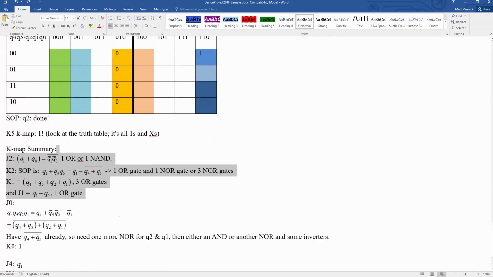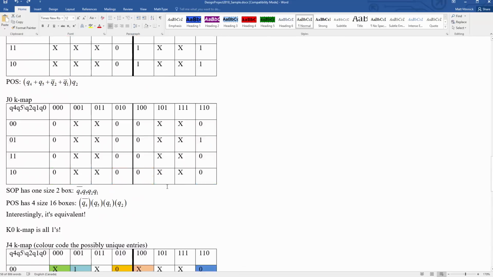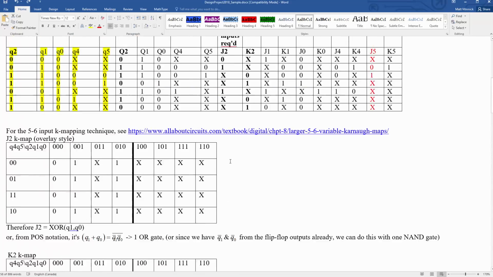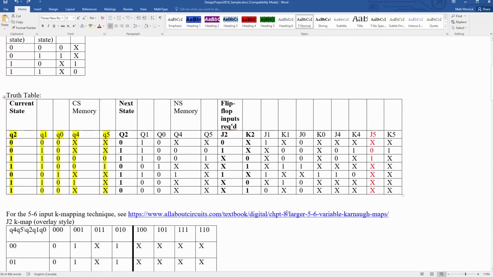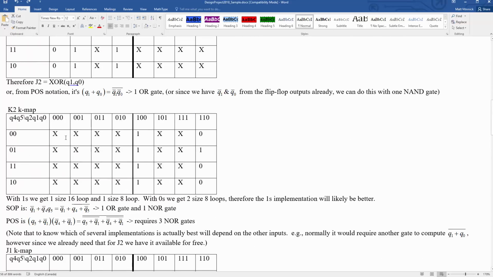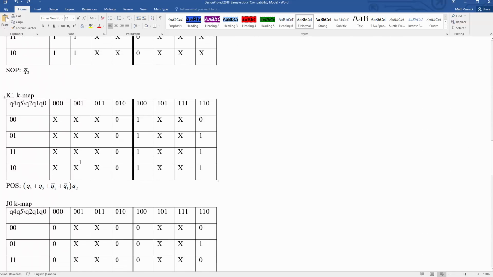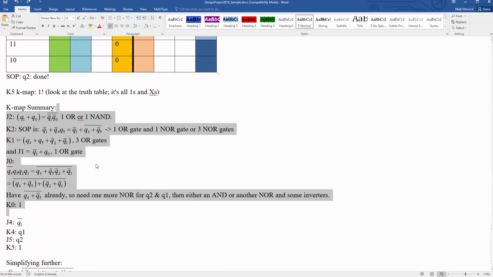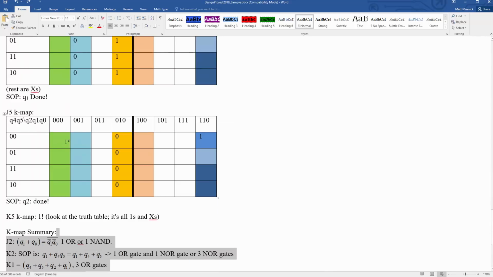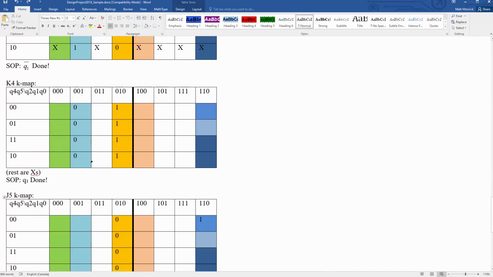So then what you want to do is summarize your logic. If you want to practice some more, take a screenshot of this, and then look across the different K-maps: K2, J1, K1, J0. This document is going to be online if you want more practice. At the end here, really these ones are all X's.